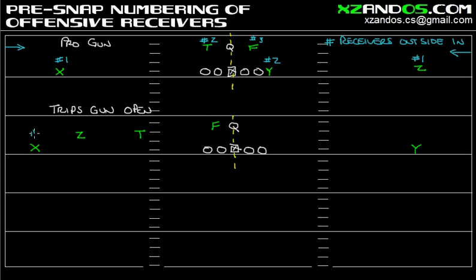From left to right, X would be number 1, Z would be number 2, the tailback would be number 3. The fullback would be number 4. We have reached the division line. Now we have to flip-flop sides. Going from outside in, and there's only one receiver remaining, the Y would be number 1.